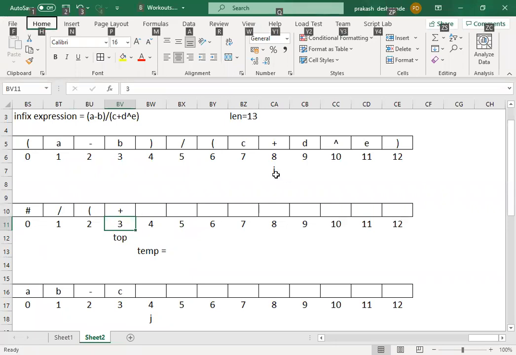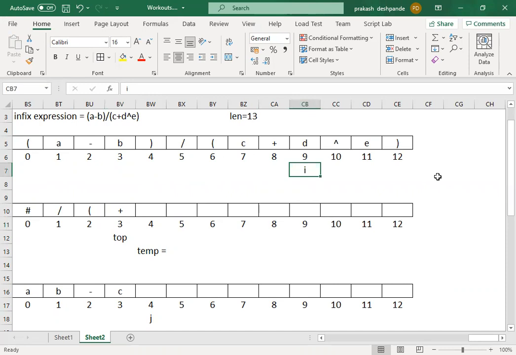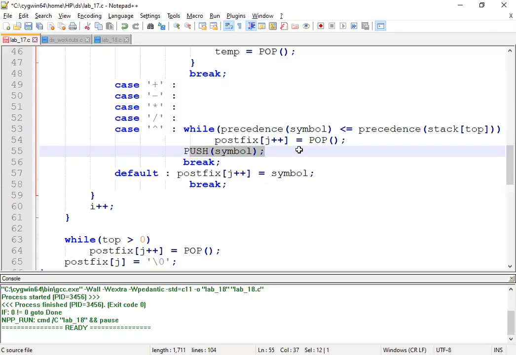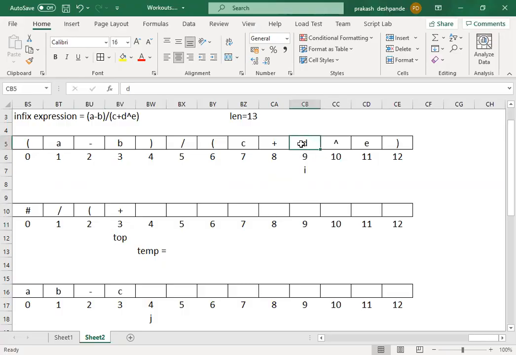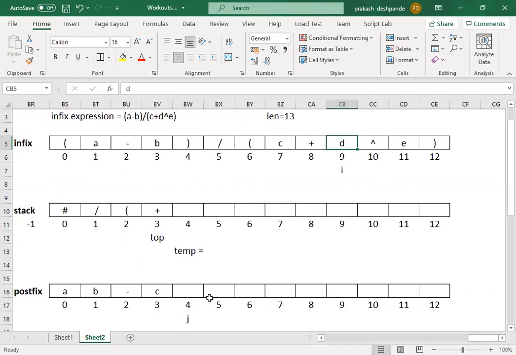Okay, then the next character, that is, I will get incremented now. I will become 9 and the character is D. Now we have already noticed that whenever the character symbol which we are scanning is an operand, that will be directly added onto the postfix expression. Correct? So this D will now be added here into the postfix expression, and then J will be incremented.